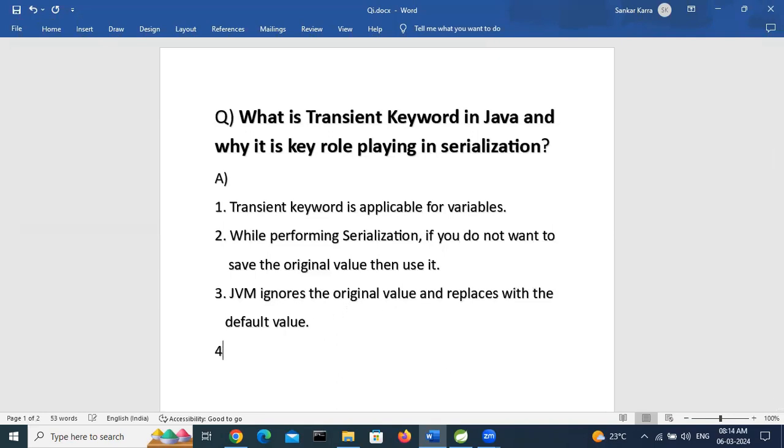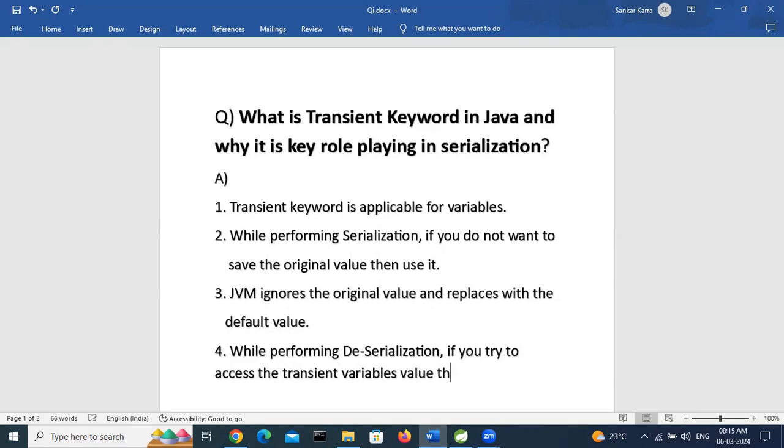Fourth point is, while performing deserialization, if you try to access the transient variable's value, then we will get the default value.